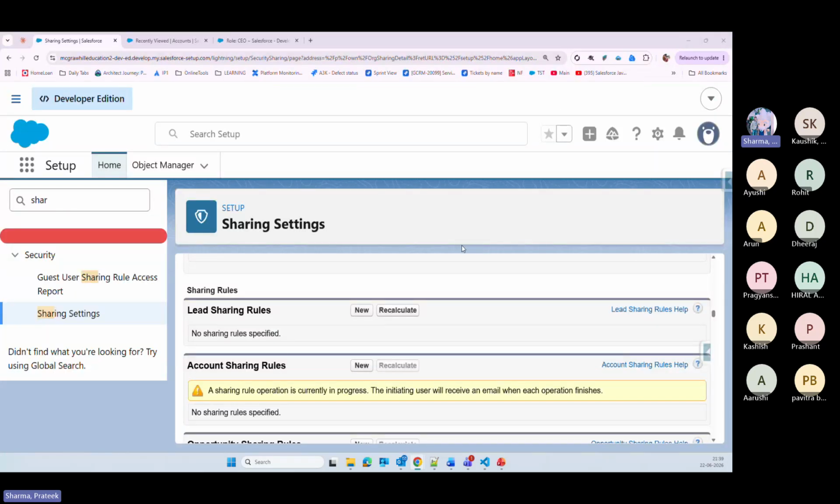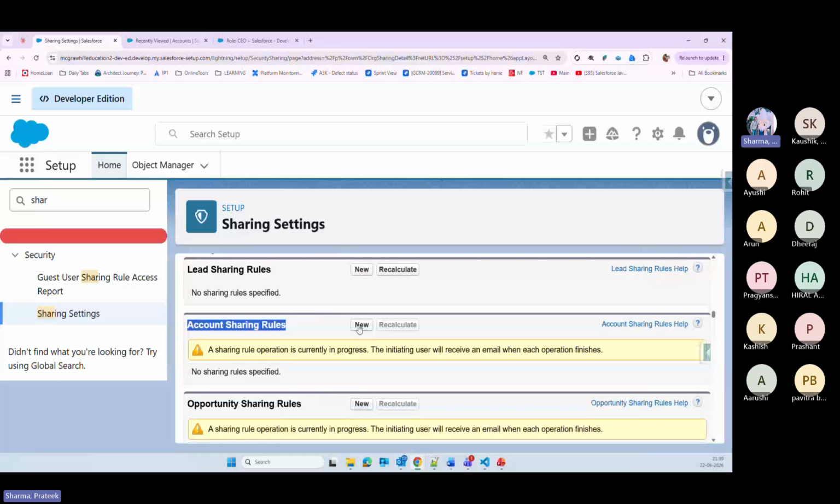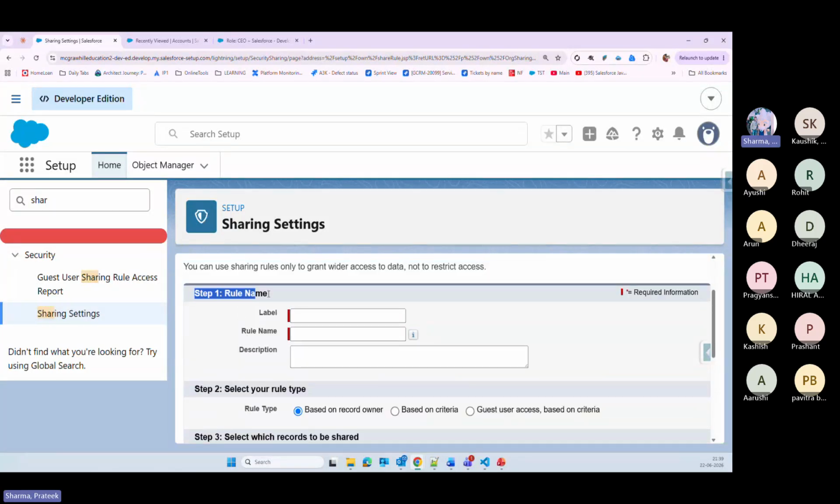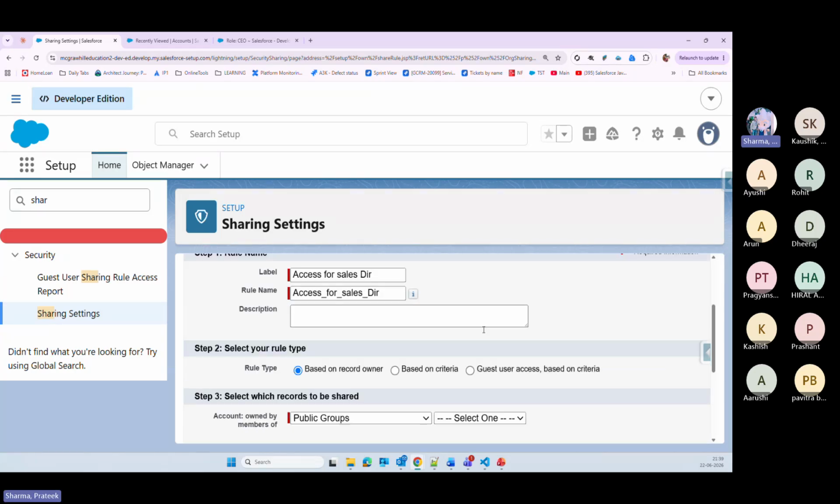So for that, what you need to do is create an account sharing rule here. You just need to click on the new button. Here the first section, step one, is the rule name, right? Just provide the rule name. Let's say access for sales director. Okay, just giving this name. And now in step two, it is asking to select your rule type, right?